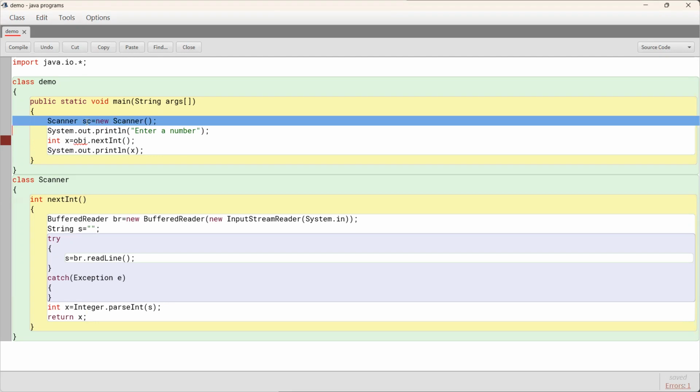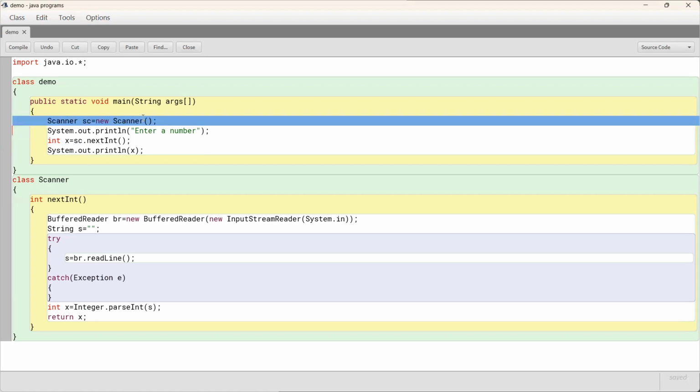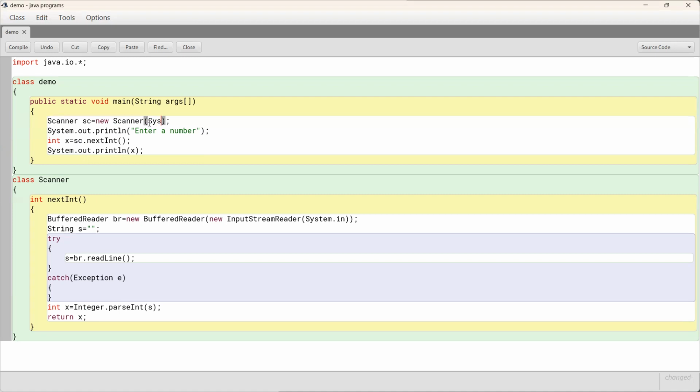So from the very first class, we are using the object. SC is basically an object. You can name it SC, you can name it OBJ, whatever. We are able to take the input anyhow. This is the thing we are doing from the very first class: we are introducing Scanner sc = new Scanner. Yes, we used to write System.in here, but for the time being, I'm not doing that.